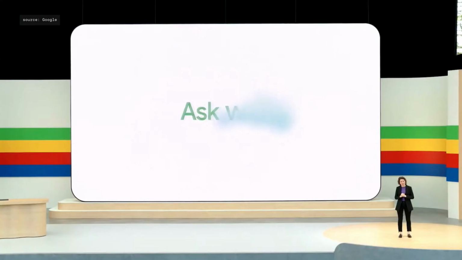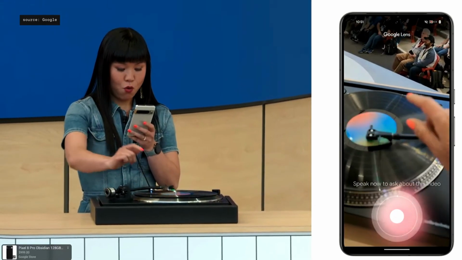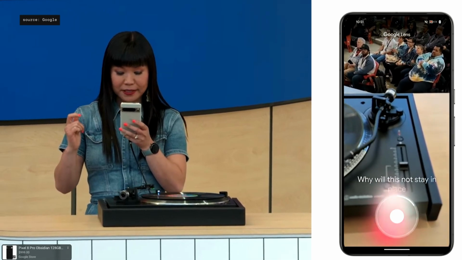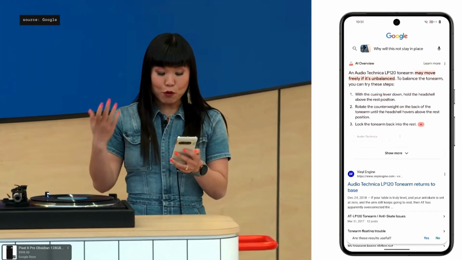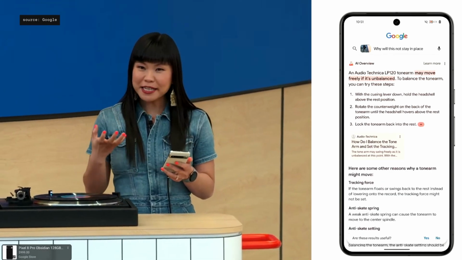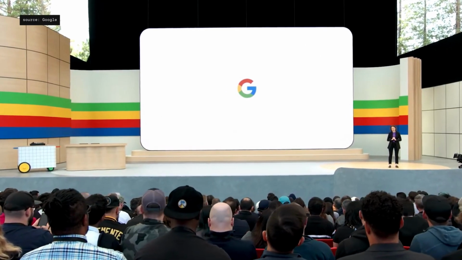Soon you'll be able to ask questions with video right in Google Search. I'm going to take a video and ask Google, why will this not stay in place? And in a near instant, Google gives me an AI overview. It guesses some reasons this might be happening and steps I can take to troubleshoot. You'll start to see these features rolling out in Search in the coming weeks.